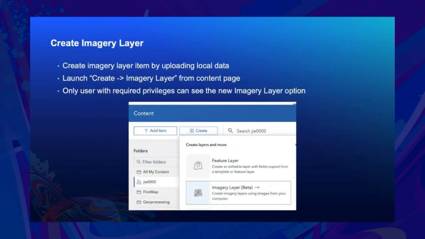Now let's look at the first capability that ArcGIS Online Imagery provides to our users, which is the Create Imagery Layer capability. The Create Imagery Layer item is supported now once your user has the required privilege enabled. When users come into their contents page and expand the Create option, they will see this new Create Imagery Layer option from the drop-down menu. This option supports your users to upload local imagery data and to create different types of imagery layers.